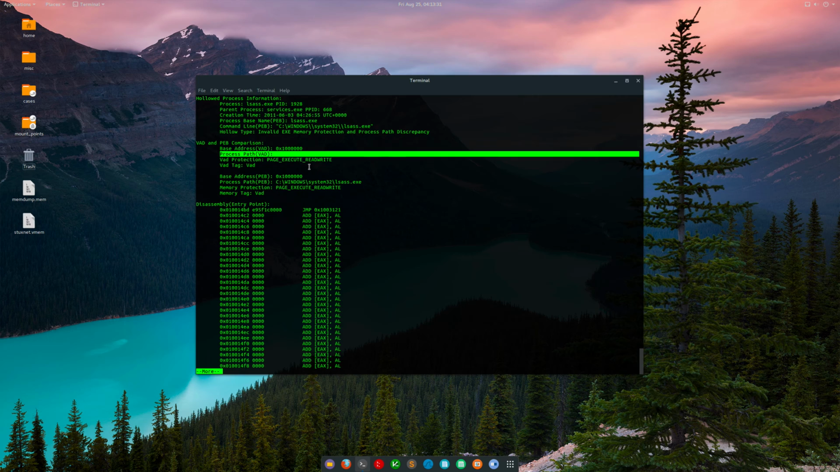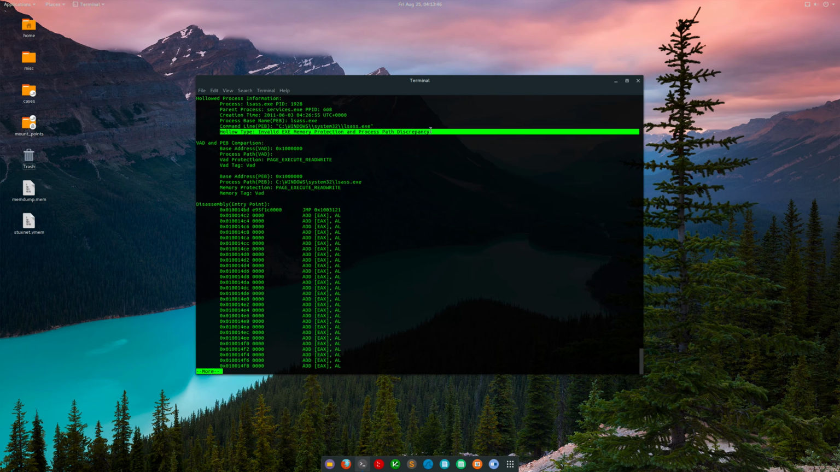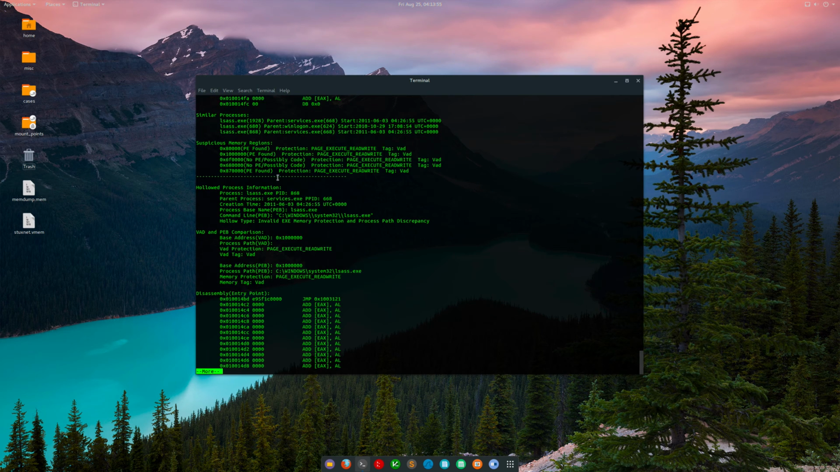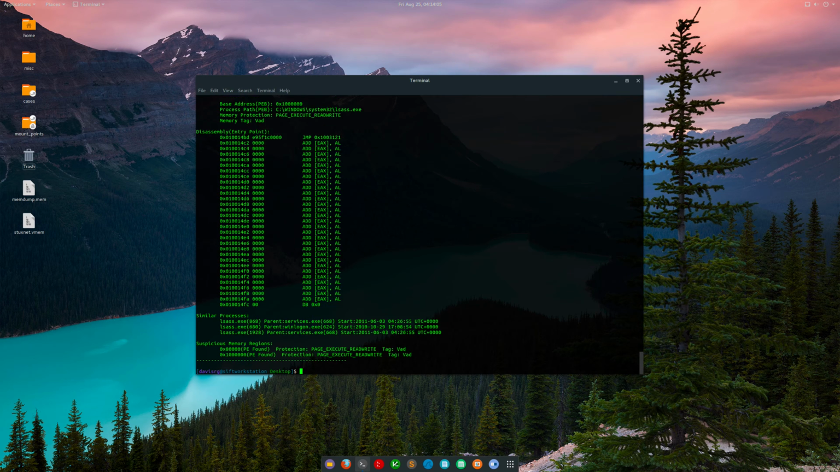So what we've got is an executable area of memory that has no associated mapped file on disk. So something is evil here. And again, it's comparing and looking for discrepancies between the two, and you'll even see hollowtype, invalid exe memory protection, page execute read write, and process path discrepancy, because the process path is of course blank here. And if we scroll on down, there's PID 868, and comparing the VAD and the PEB, same thing. No process path listed here.